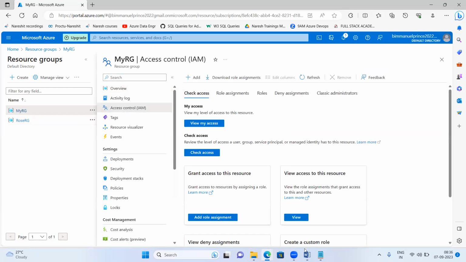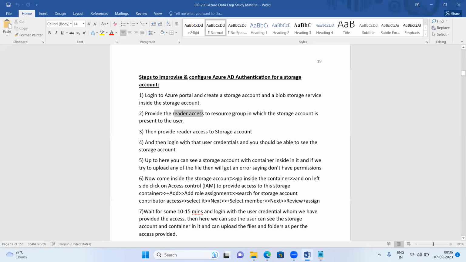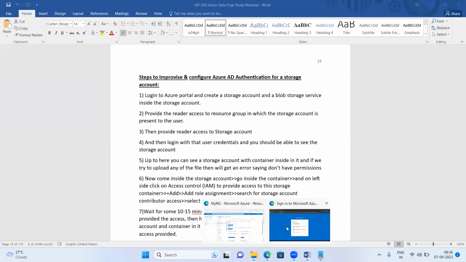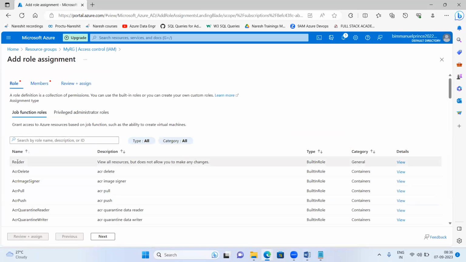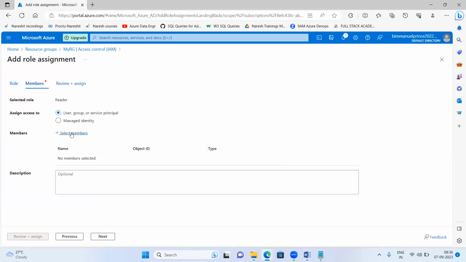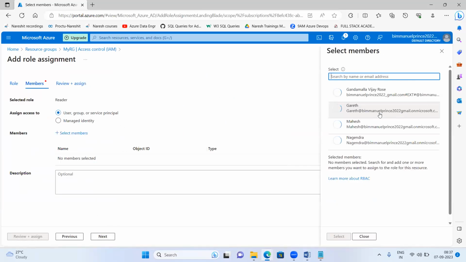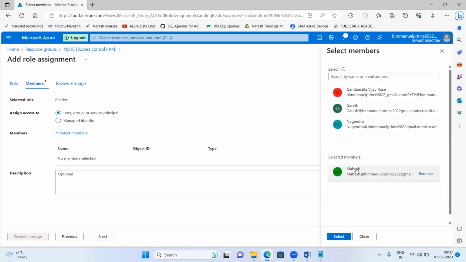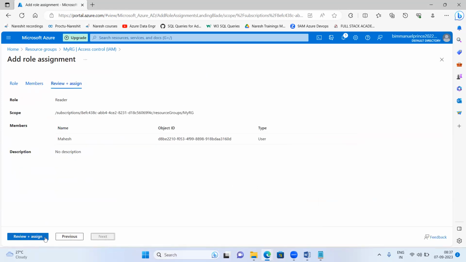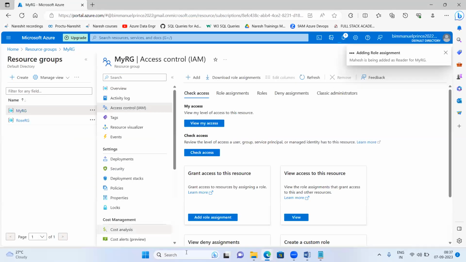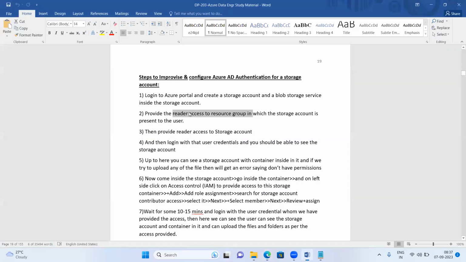Access control IAM. What is it saying in the material? Reader access to resource group also. So come here. Add role assignment. Same steps. Reader access here. Next. Select member. Say Mahesh. Mahesh has been selected. Click on select. Say next. Press assign. So this we have done. This also we have done. And then log in with that user credential and you should be able to see the storage account.